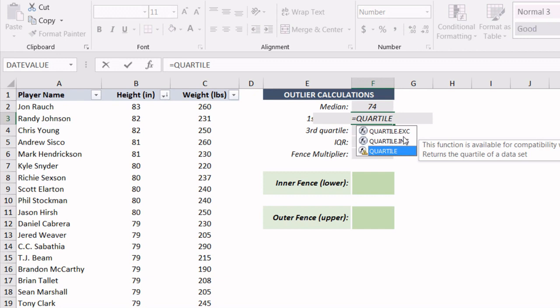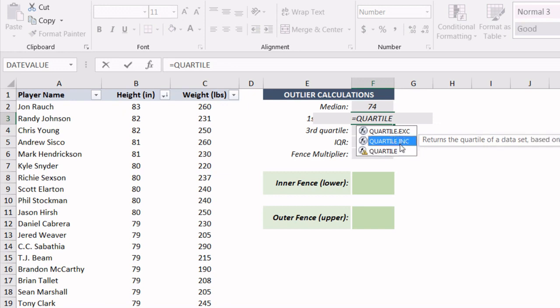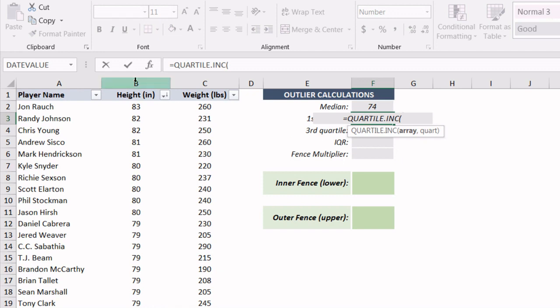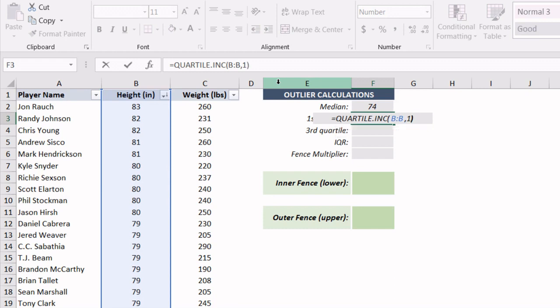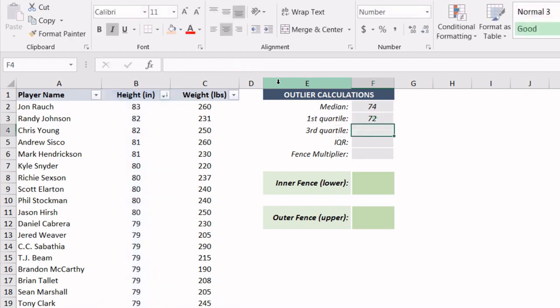Now, in this particular case, we'll see the same answer no matter which version we use, but I want to show you the INC, the inclusive version right now, so I'm going to tab that in. All three versions use the same arguments, starting with the array, column B, and then the quartile, which you can label with a 0, 1, 2, 3, or 4. And in this case, we want the first quartile, or the 25th percentile. I'm going to press a 1 there and close it off, and press enter. Now, what this tells us is that players who are 72 inches tall are at least as tall as 25% of the other rows or players in the sample.